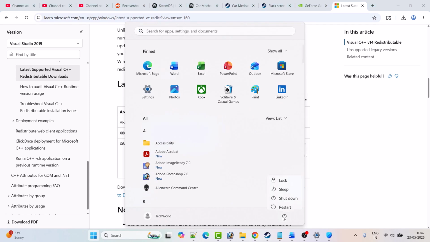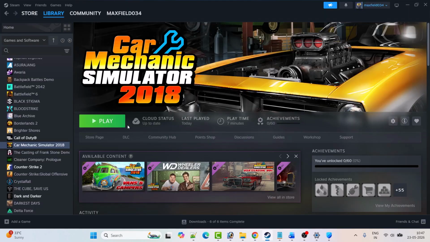And then just restart your PC. Don't forget to restart your PC. And then you can go ahead, launch the game and check.